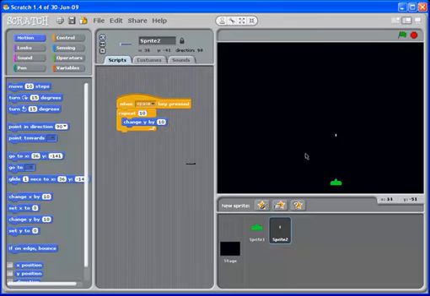Now 10 is probably not enough. I need to get it to go right to the top of the screen. So if I try 30, repeat it 30 times, and then I hit the spacebar, you should see it almost gets there. So maybe 35, something like that, should do it.